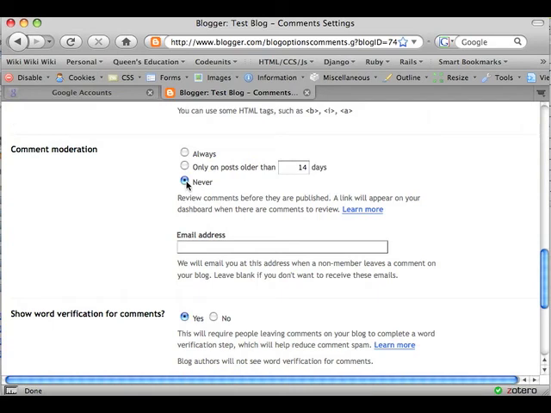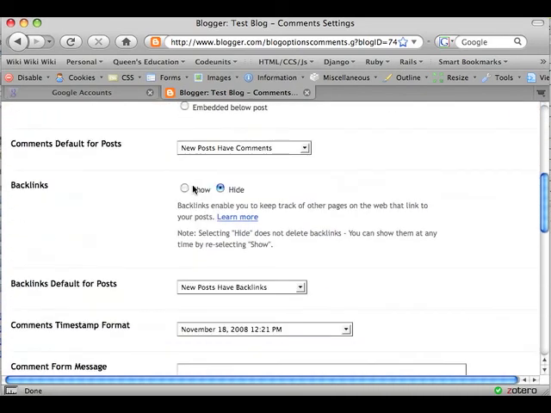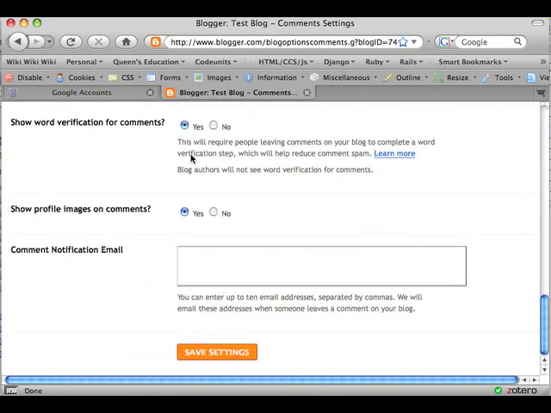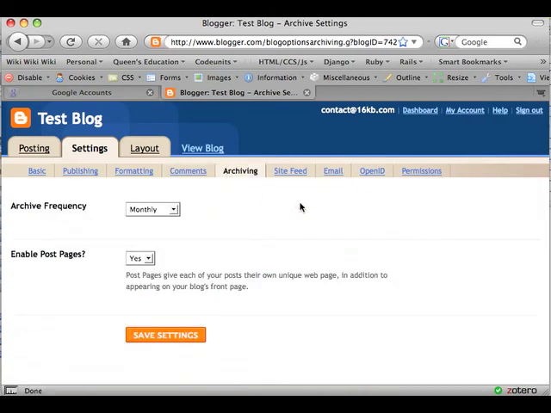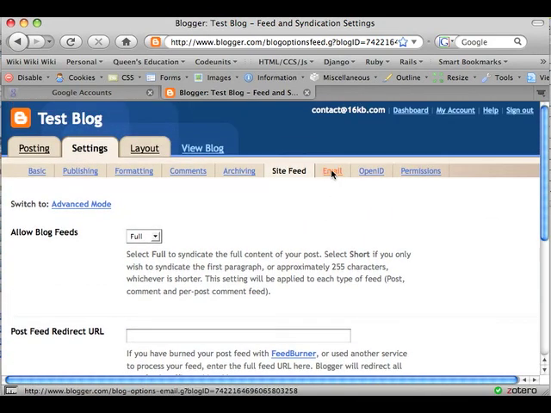Moderation is the requirement for the owner of the blog to read the comment and decide whether or not it will show up on the posting. Because we're only allowing our members on this blog, our class members, to make comments, we're going to leave it as never, and just go on to save these. Go on to archiving. We won't change anything under archiving. We won't change anything under site feeds either, or these other two, either email or OpenID.